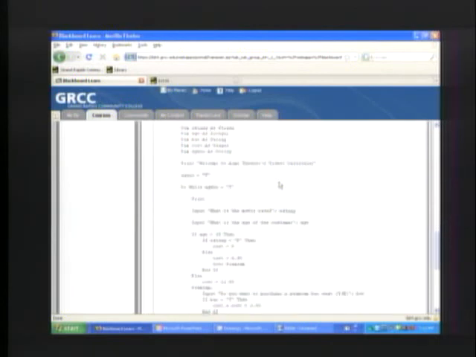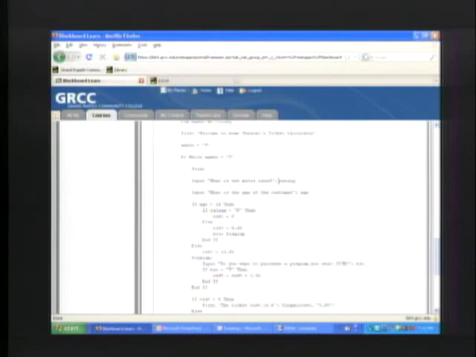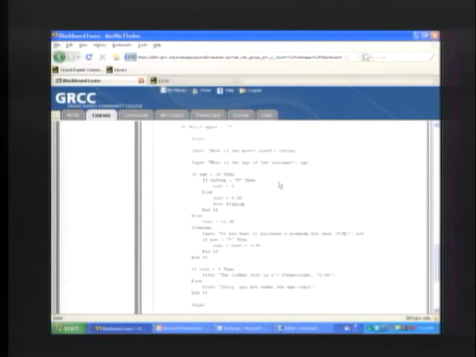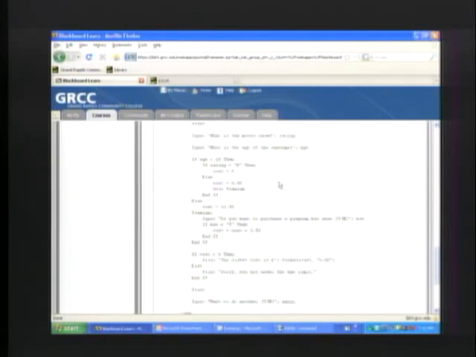This program looks to see what a movie rating is, and if the customer is less than 18 and the movie is rated R, then it doesn't let them get the ticket. If they're under 18 and the movie's not R, it's $8.50 for the cost, unless they want to purchase a premium box seat, then it adds $3.50.